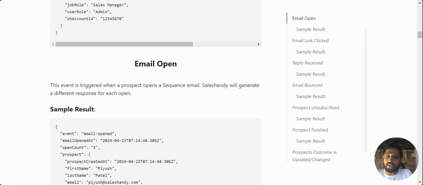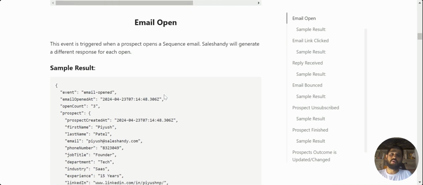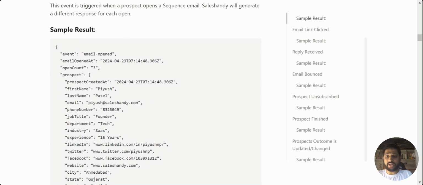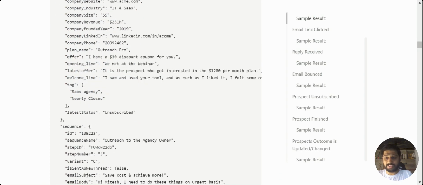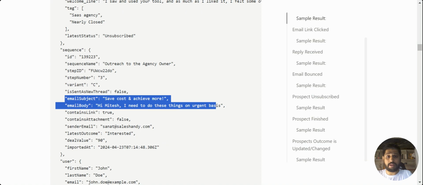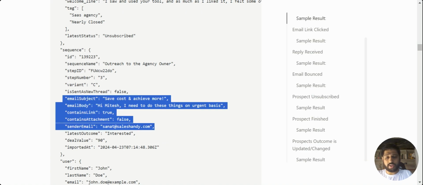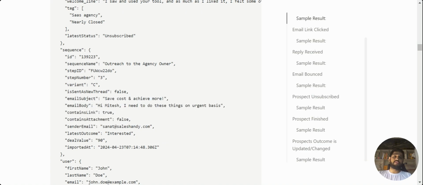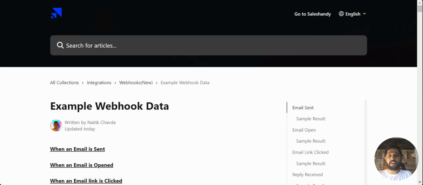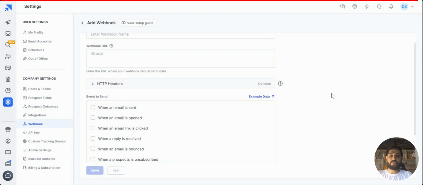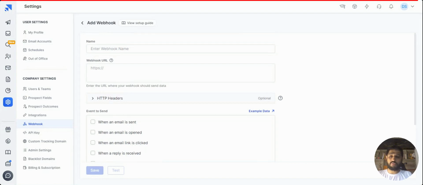Now, for example, if somebody opens your email, this would be the information that would be shared when the webhook is triggered. Now, you can also see the subject line for the particular email, the email body. So you can also take it in the form of HTML, whatever email you are sending to your prospects. So in this way, webhooks help you to sync your data with a lot of tools, and you can create a customized workflow and automate your cold emailing.